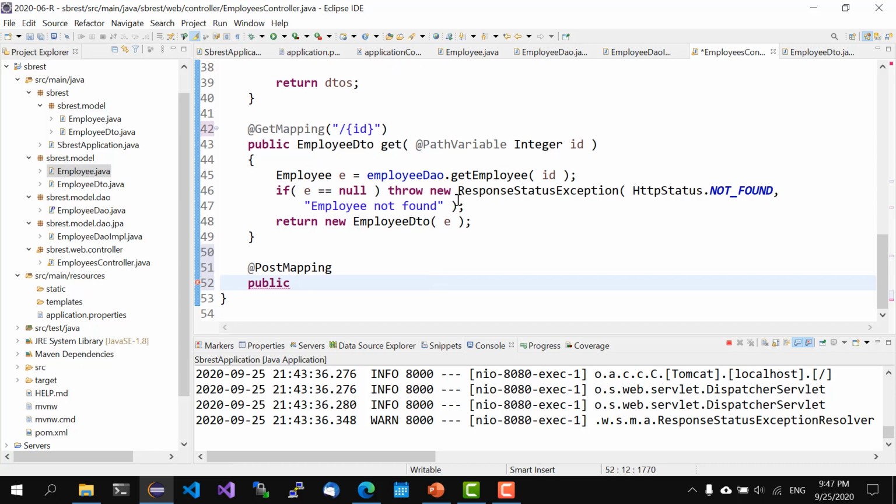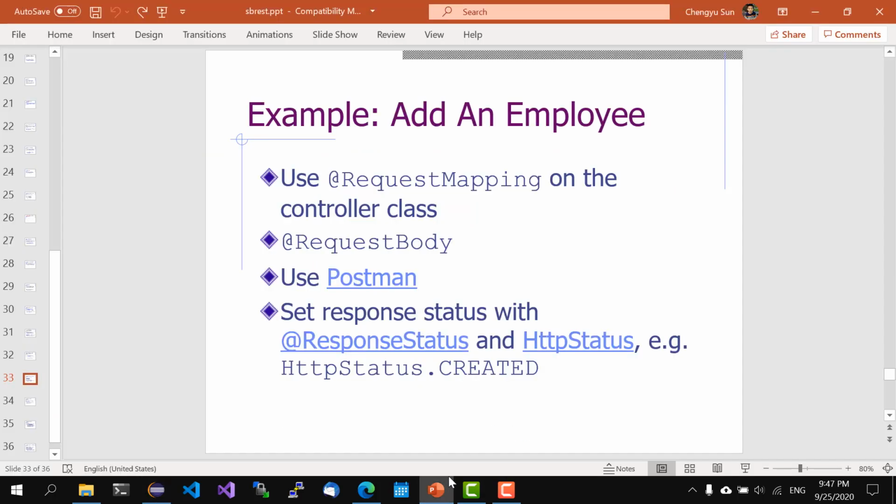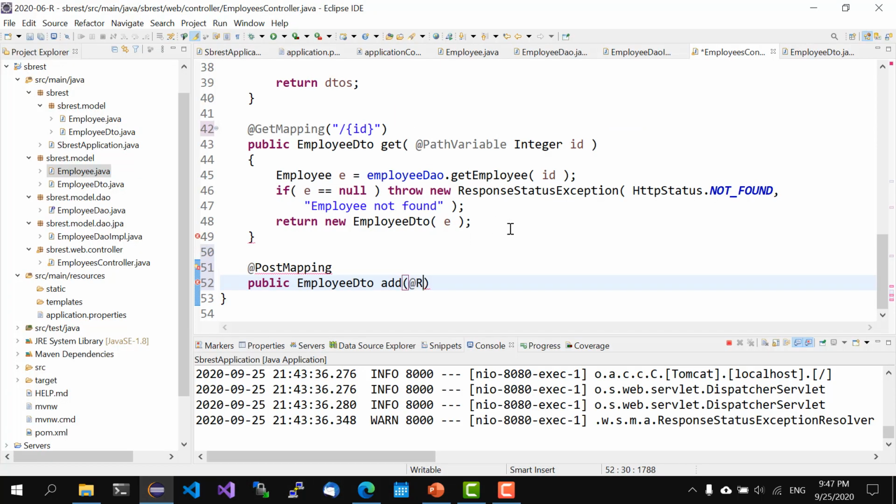So we want to add an employee, and once it's added, we send back the employee information. The new employee will come in as a JSON object inside the request body. So what we'll do is we will say RequestBody, and it should come in as an EmployeeDTO.